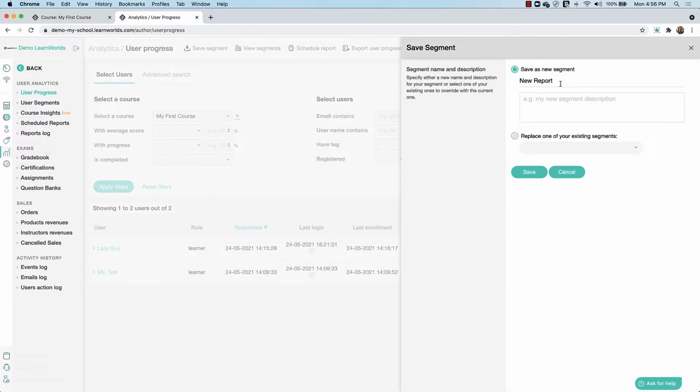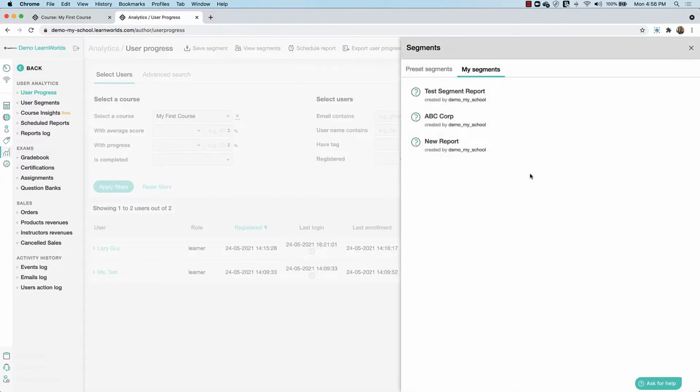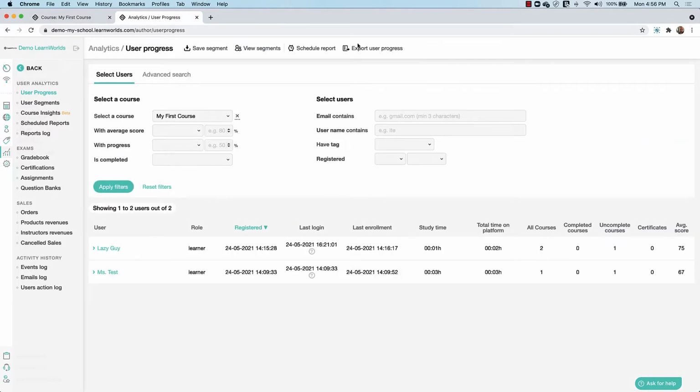So I'm going to go ahead and save a segment here. We'll call it new report and save. So I now have a nice little report here. I can either export that user information right here, or I can even schedule a report. So I can do that from here, or I can actually come out here and do it.